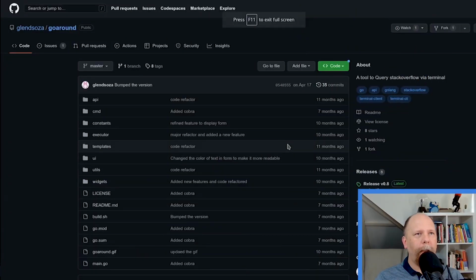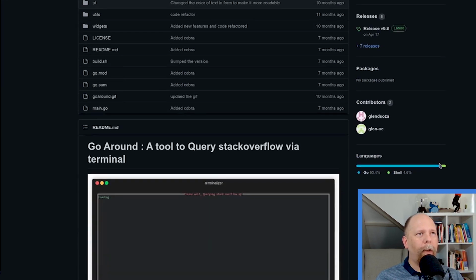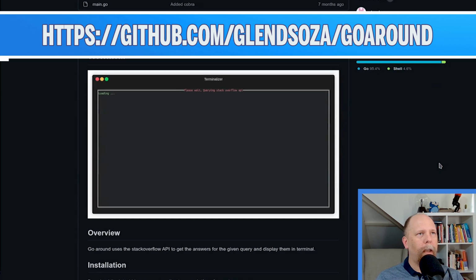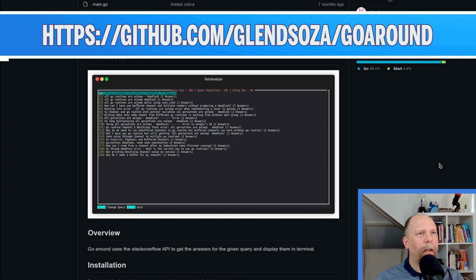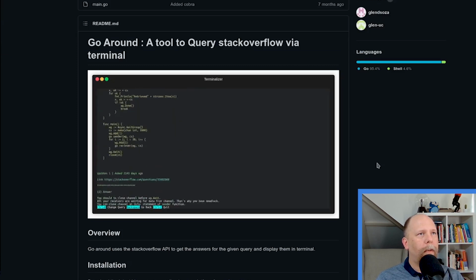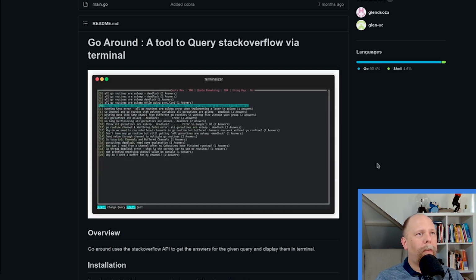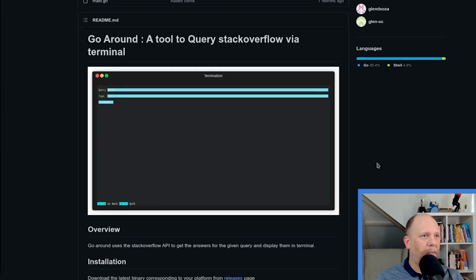All right, here's the repo I will be looking at. It's called Go Around, a tool to query Stack Overflow via terminal. There's a little animated demo here, I guess. It's animated, but oh, there it does something. Okay. So I guess it's a Stack Overflow browser of sorts for a console. That's kind of interesting.